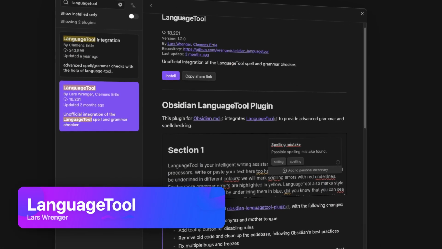Now, even if you don't go that far with it though, this is a great plugin for tracking progress on your writing projects. The next plugin is the LanguageTool plugin.